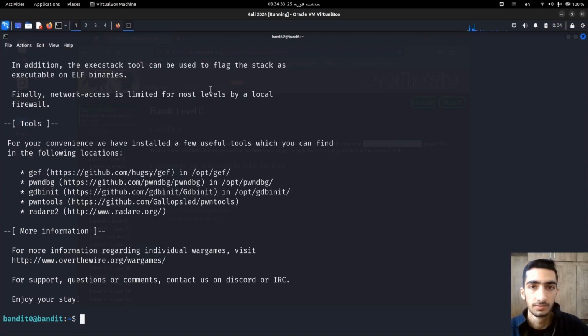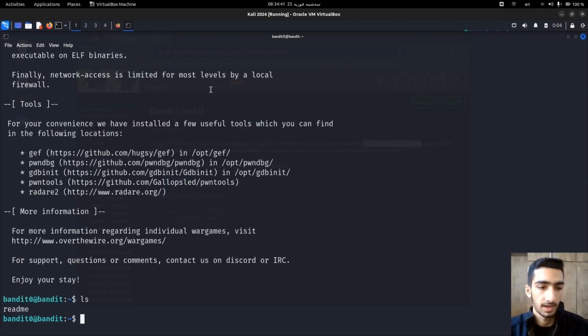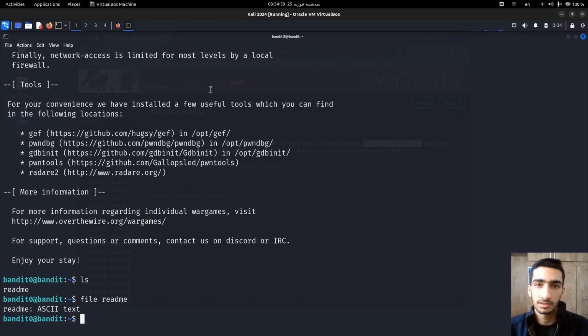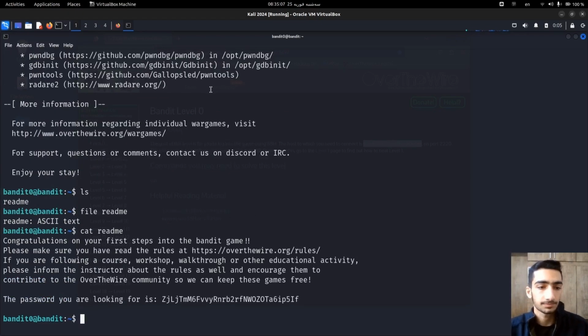And as you can see, we just logged into the server. Well, there is a command called ls, which lists the files in a directory. Let me use the ls command. As you can see, there is a file called readme. And there's another command we can use to read the content of a file, which is called cat. We can use the cat command followed by the name of the file, in this case readme.